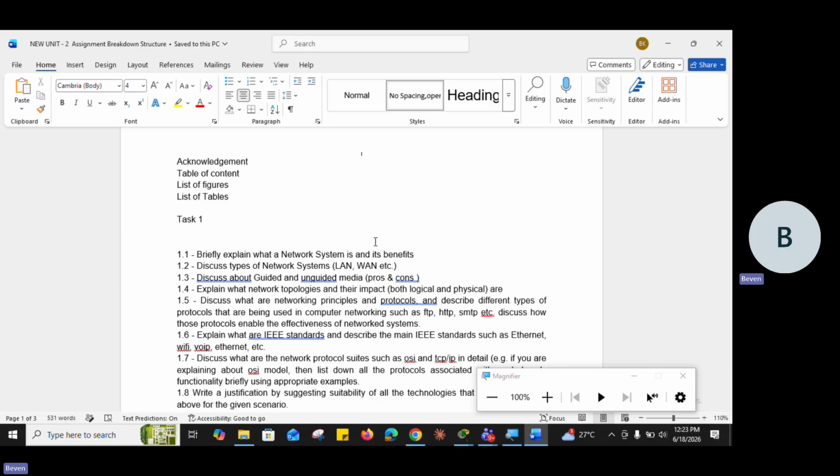Then you have to discuss the guided media and unguided media. What are the guided media, what are the unguided media, and what are the examples? Guided media means cables: fiber, copper, twisted pair and crossover cables, and coaxial cables. Under unguided media we have different waves. Then discuss the networking topologies. Both logical and physical topologies are needed: logical topologies and physical topologies.